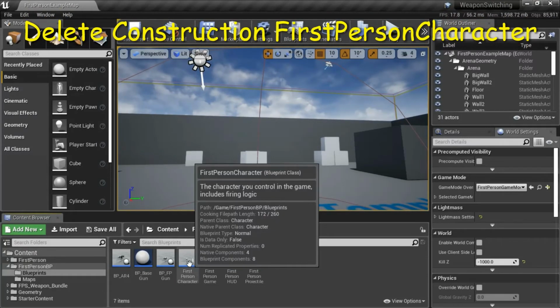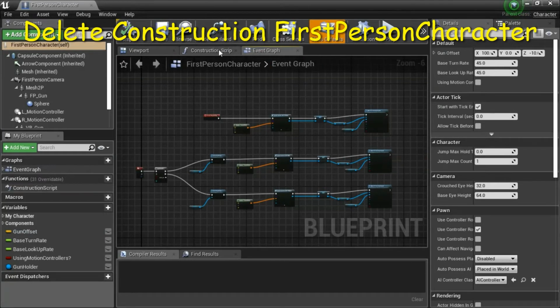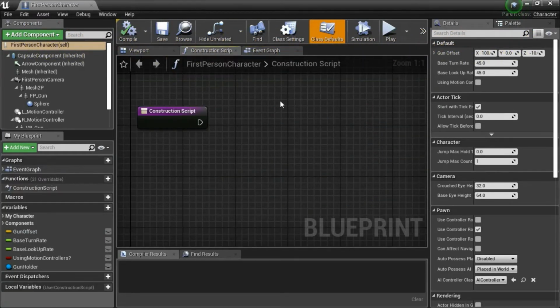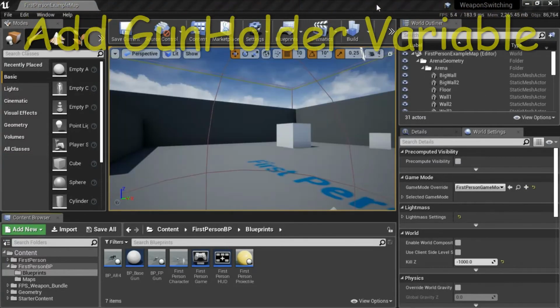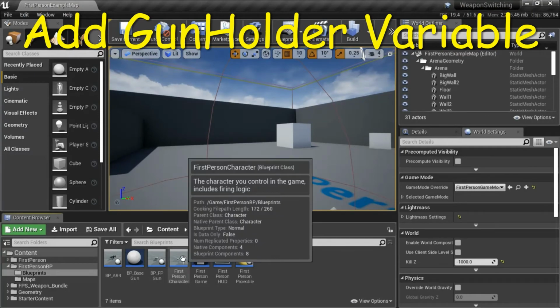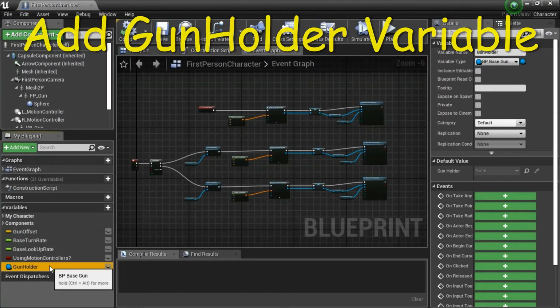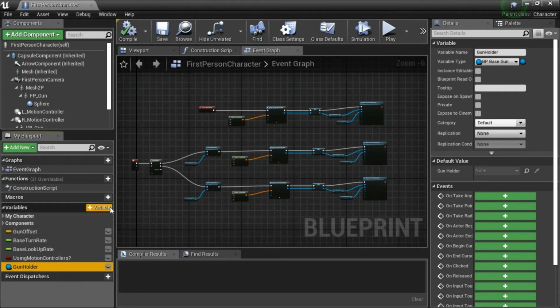Double click first person character. Go to the construction script tab. You'll see some code here. Delete all the code so that the only node remaining is construction script, and compile and save. Double click first person character. Add the variable gun holder by pressing the plus variable. Name it gun holder and give it a variable type of BP base gun, and then save that.